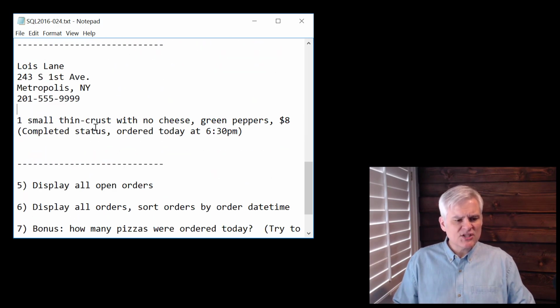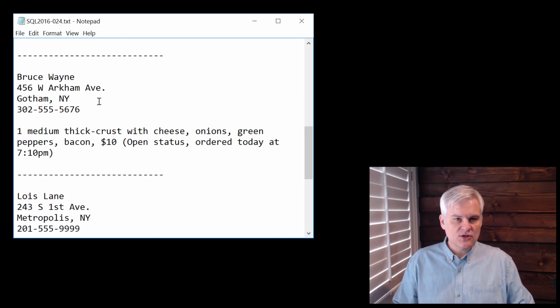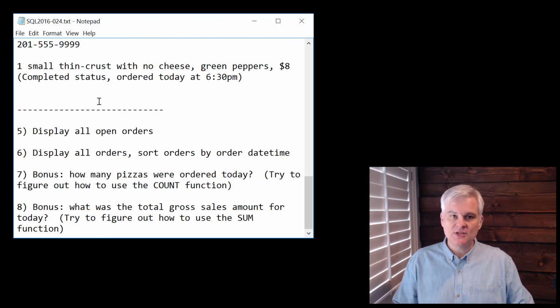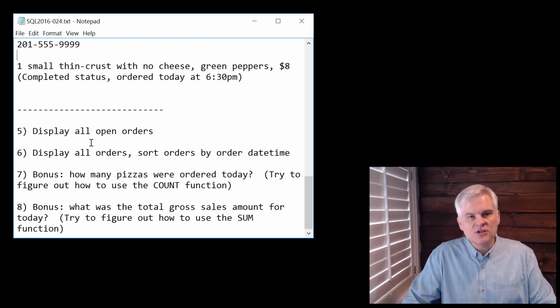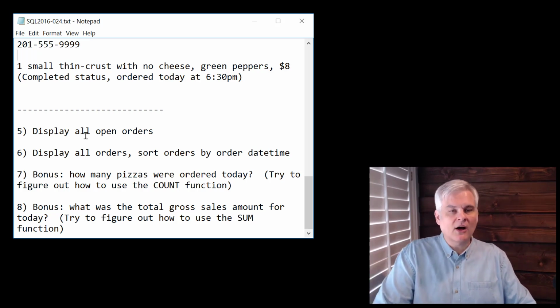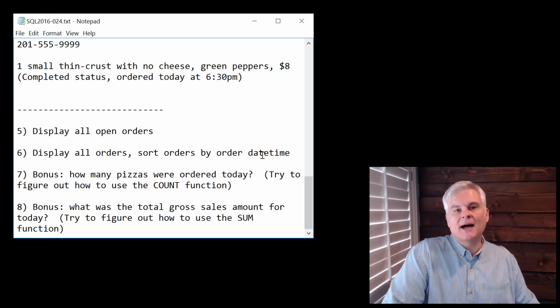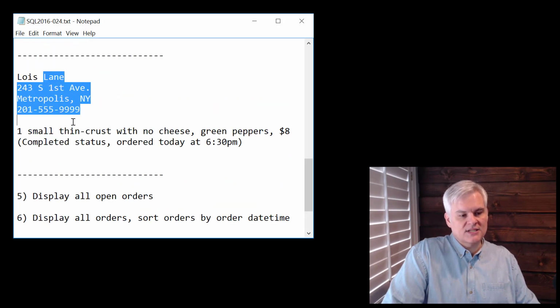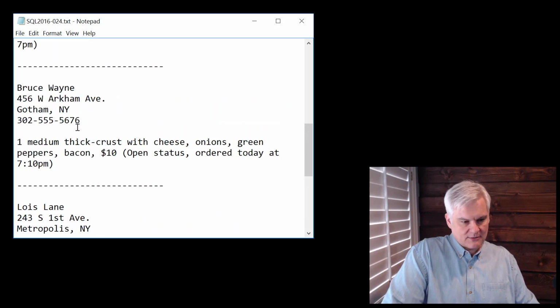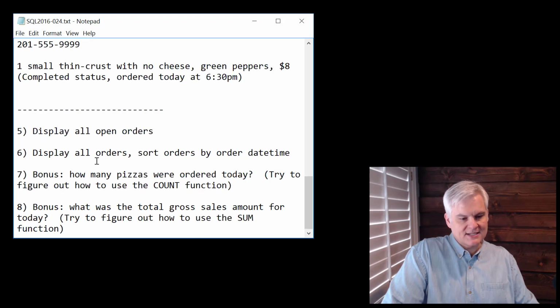And so once you enter these orders into the system using insert statements, then I want you to use select statements to display all open orders. So that's step number 5. Just show me all of the orders that are open. Show me all of the orders, but sort them by the date time that they were ordered. All right. So I would expect to see Lois's first, and then let's see here. I would expect to see Bruce Wayne's last.